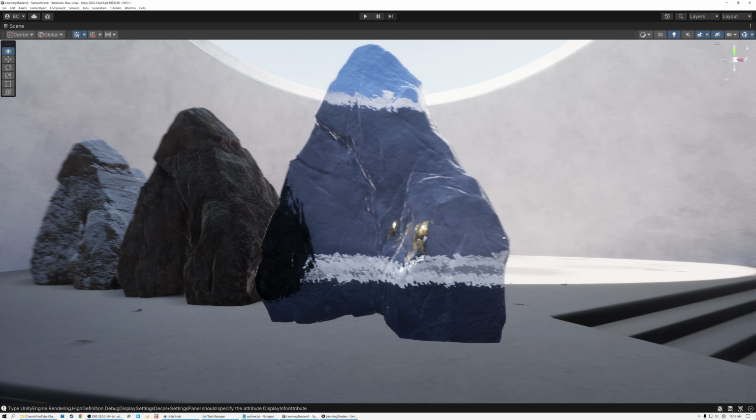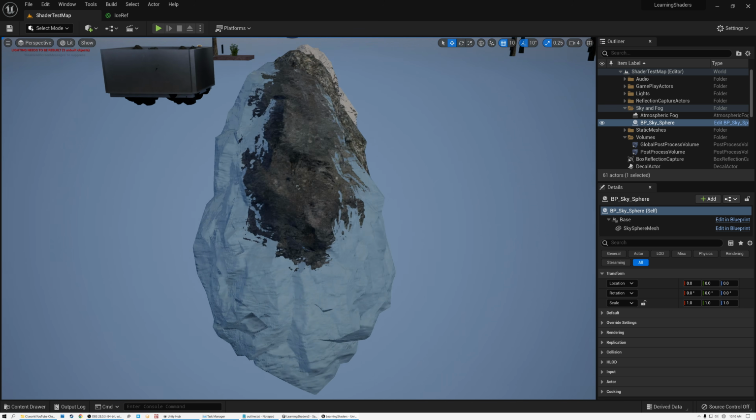Today, we're going to start making an ice shader in Unity and Unreal. Let's go!